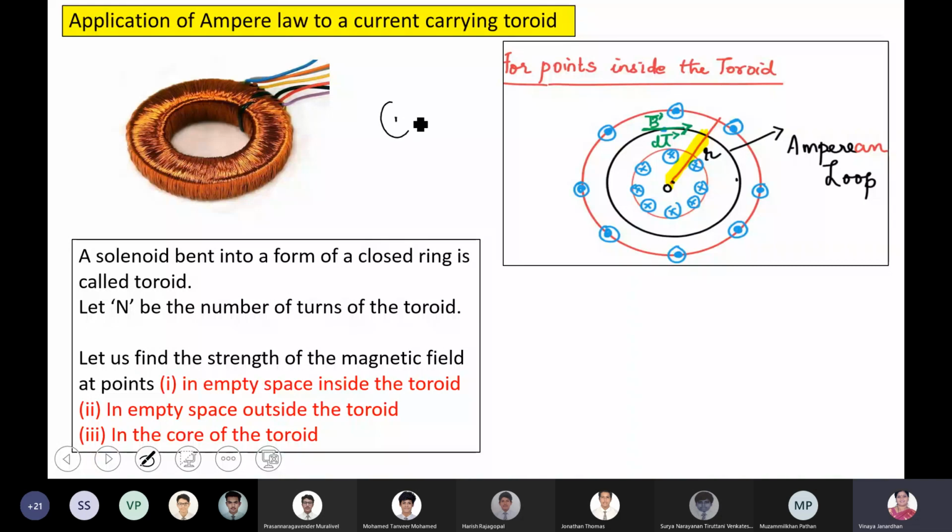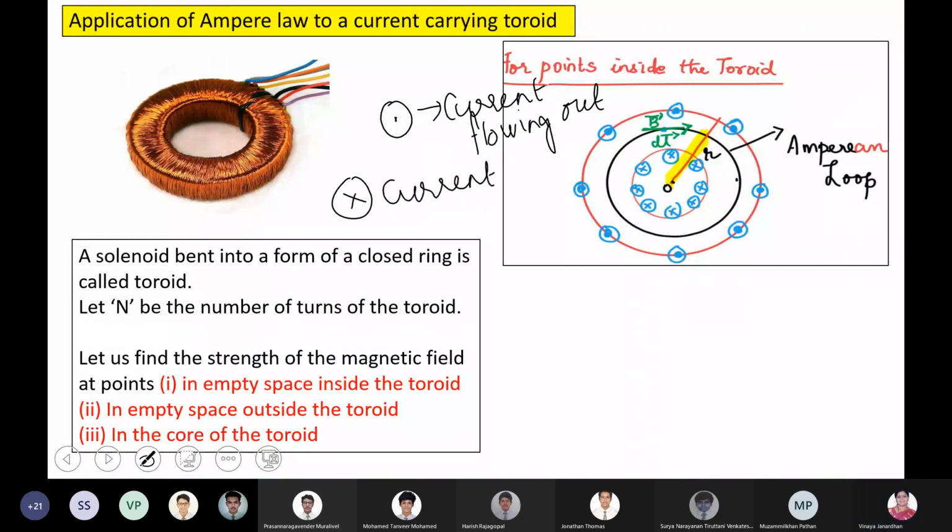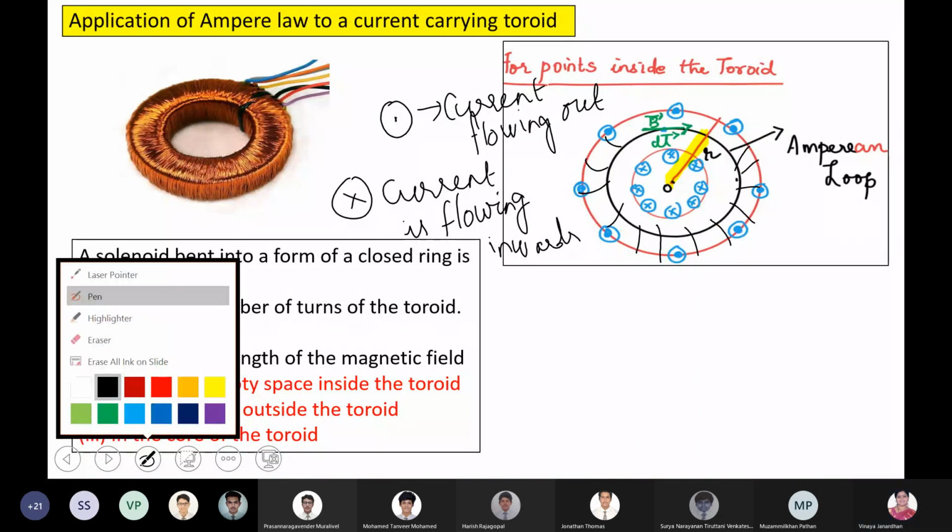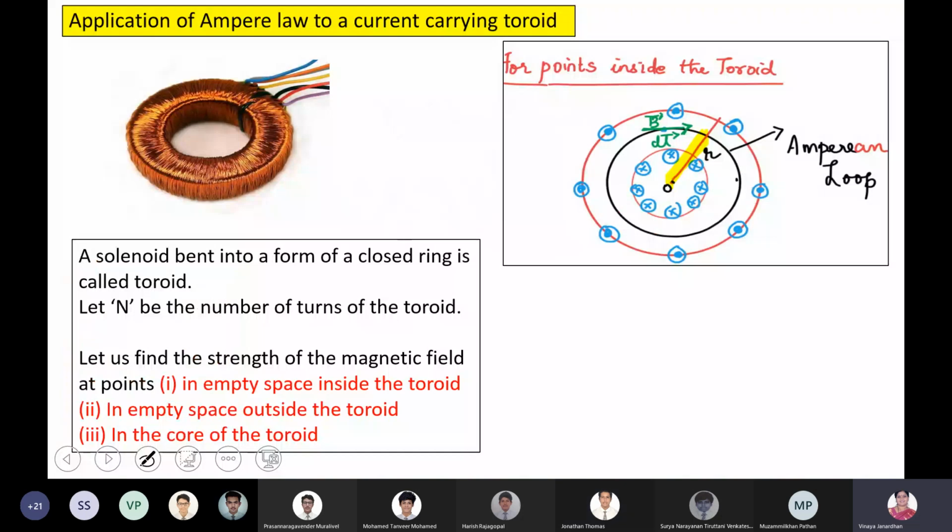So the dot represents current moving out, or flowing out. The cross represents current flowing into or inwards. So here it's not the magnetic field, it's the current. I've constructed an Amperian loop, boys. It's like this. Can you imagine? Because it will be too difficult for you if I complicate everything. Are you clear, boys? Okay, now I have constructed an Amperian loop.